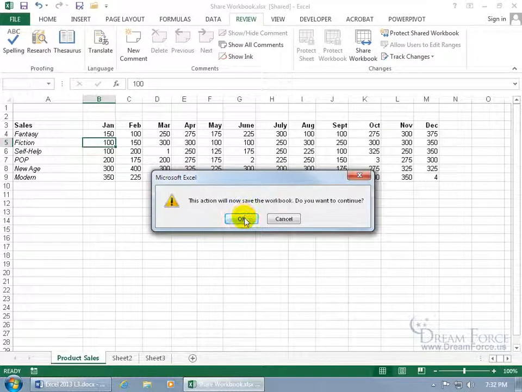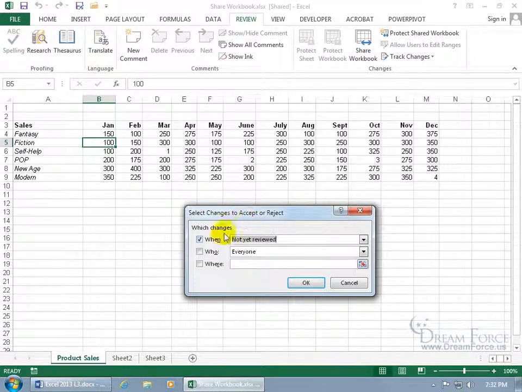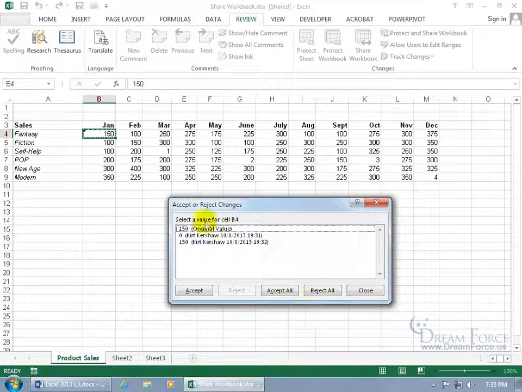It's going to save the workbook again, that's fine. And then it says, do you want to review those changes that haven't been reviewed yet? And what that means is that not the review that I made by going through it, but the review that we're about to make by going into the Accept or Reject window when I click OK. So it opens up the Accept or Reject Changes window.